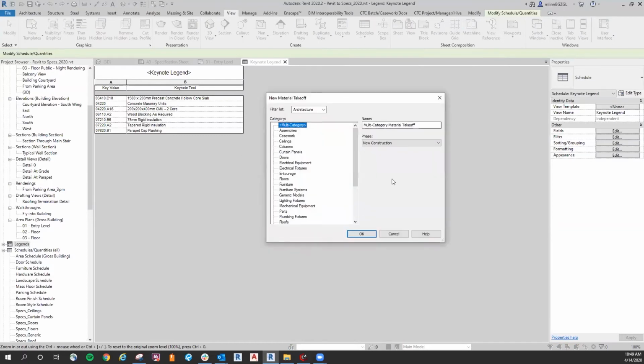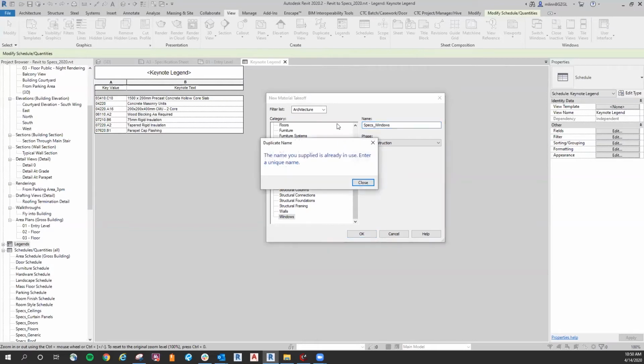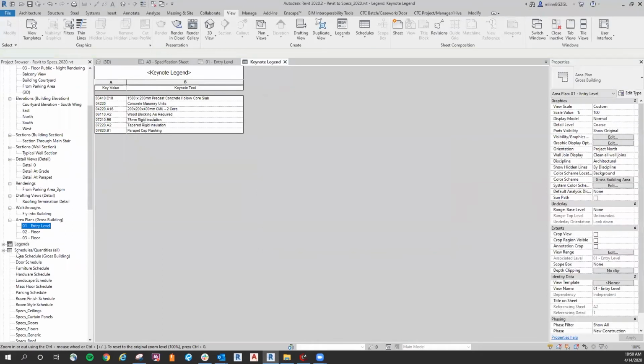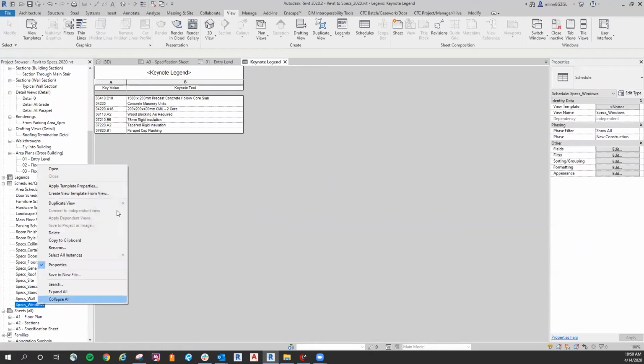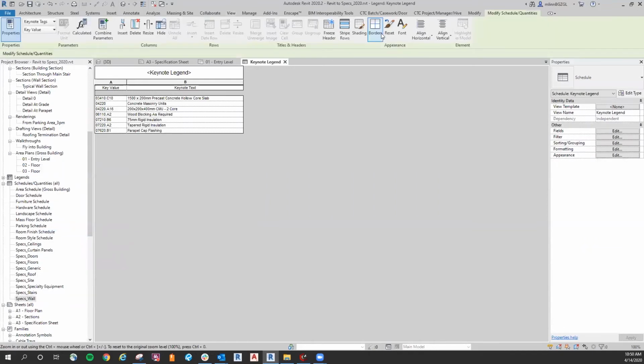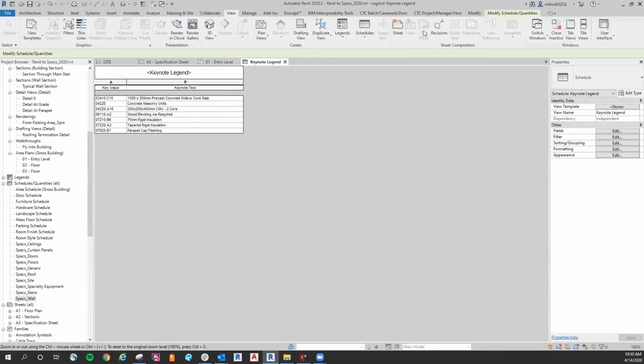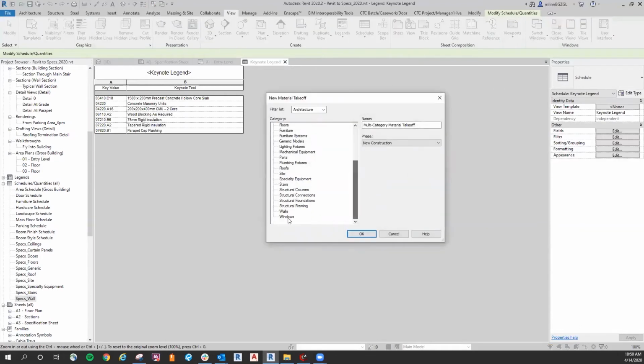So for this example, let's take a look at Windows. And I'm going to call this Specs Windows. And with that, I'll just say OK. Looks like I've already made that. So for this example, I'm going to come in and delete the one that I have already and do it again. I'll say View, Schedule, Material Takeoff, Windows, Specs, Windows.